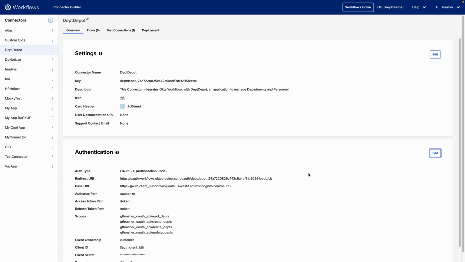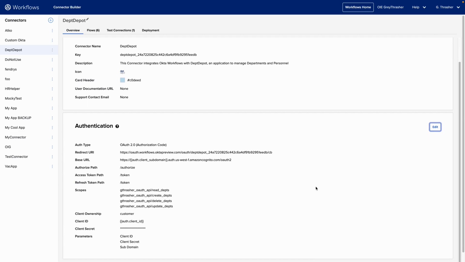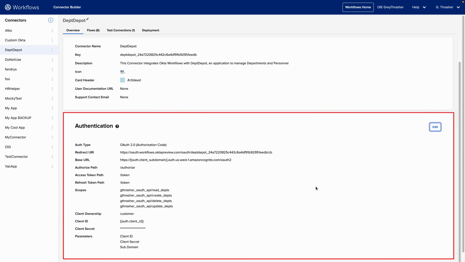The authentication page allows for the configuration of the type of authentication, along with any data required to successfully authenticate your connector to the associated application or resource. This can be found just under the Settings section on the Connector's Overview tab.